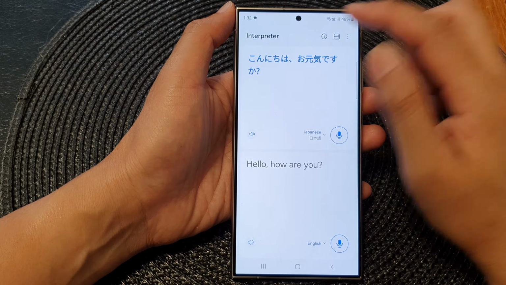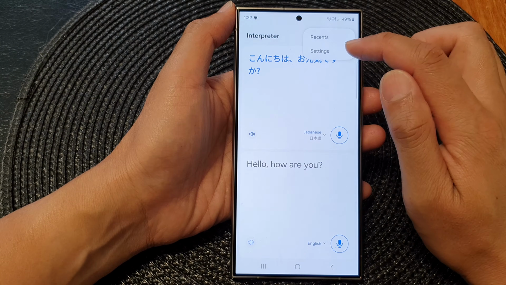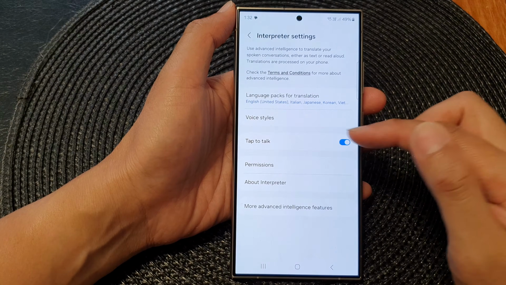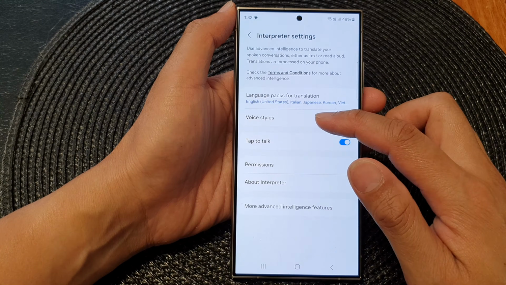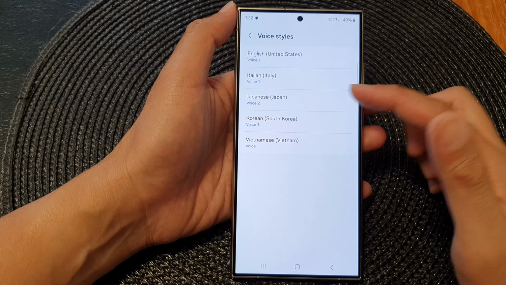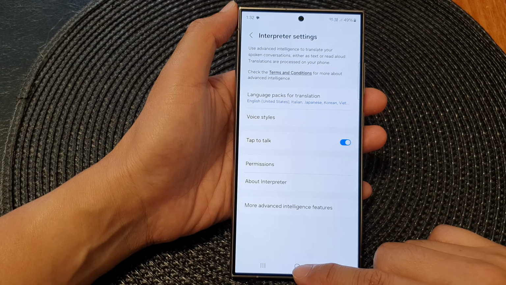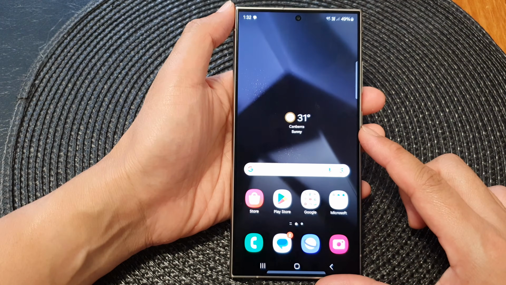And that's it. You can also, from the interpreter app, tap on the more button and then tap on settings. This will take you to the same settings menu. And from here, you can tap on voice styles. So that is just another alternative way how you can get to this menu. And that's it. Finally, just tap on the home button to return back to the home screen.